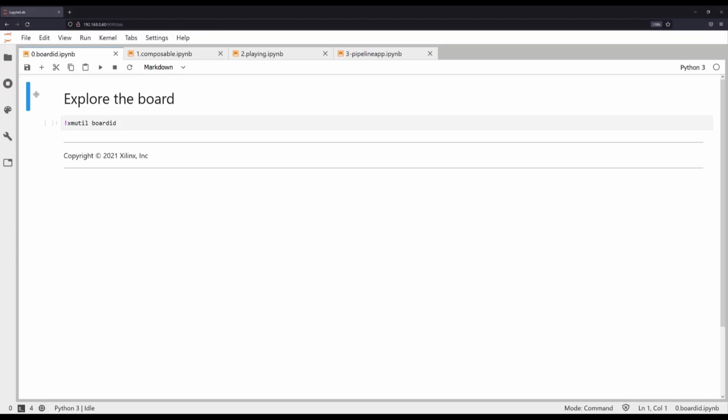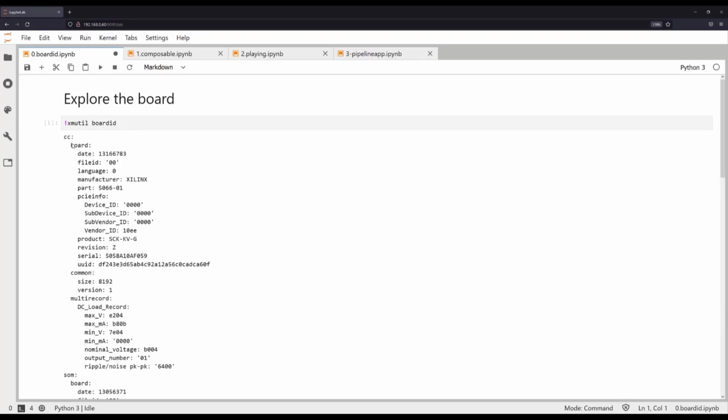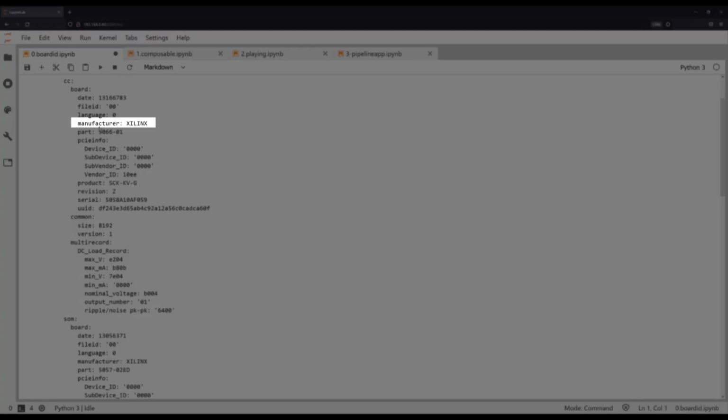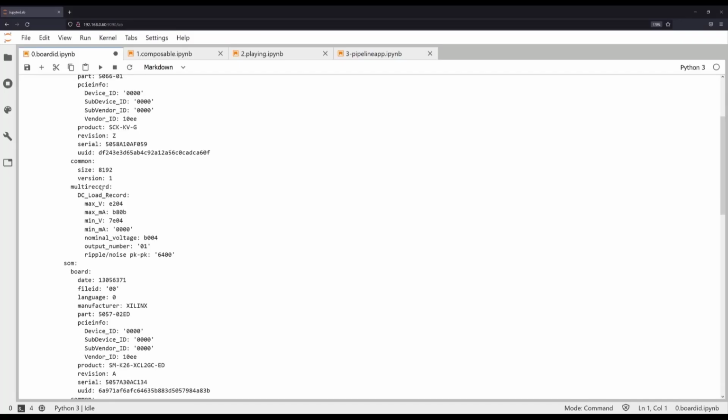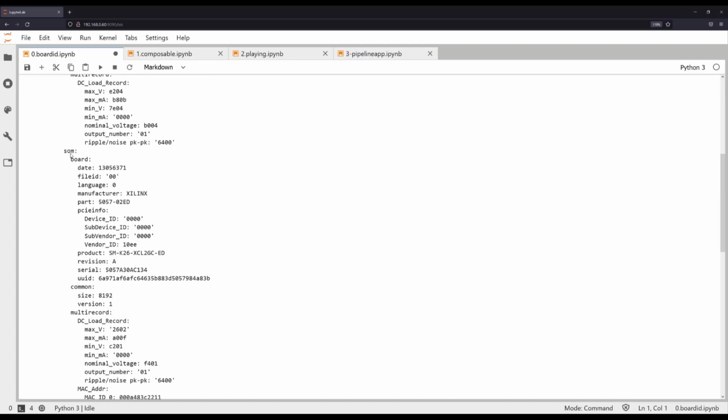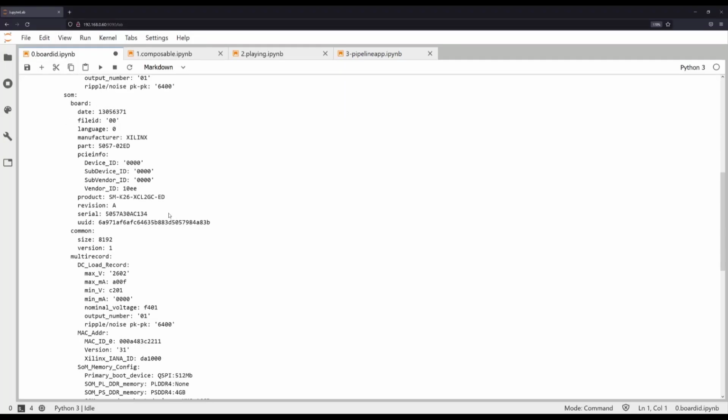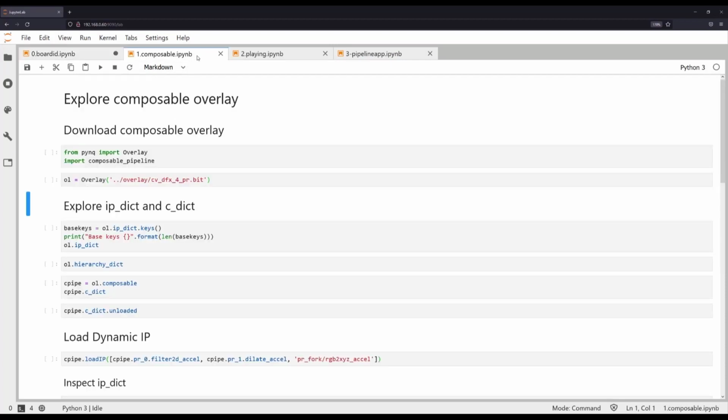Let's start by looking at the xmutil command, particularly the board ID. We can see here information about the carrier card, such as the manufacturer and the product ID. We can also see information about the CreaSome itself, such as the manufacturer and the product ID. Now let's move on to the composable part.